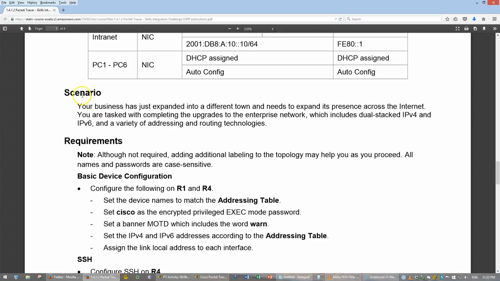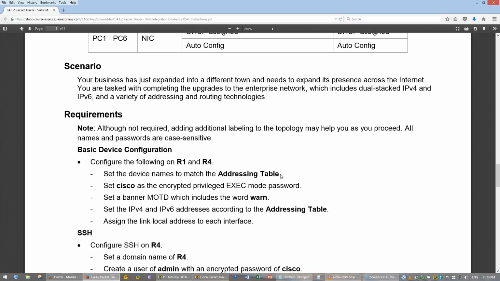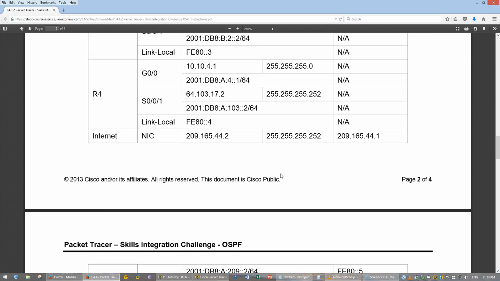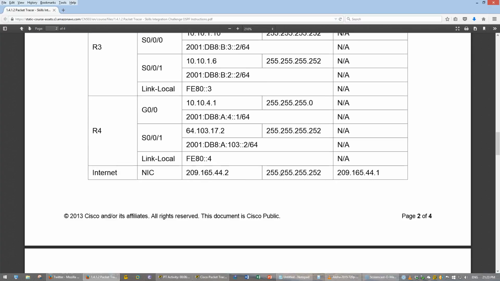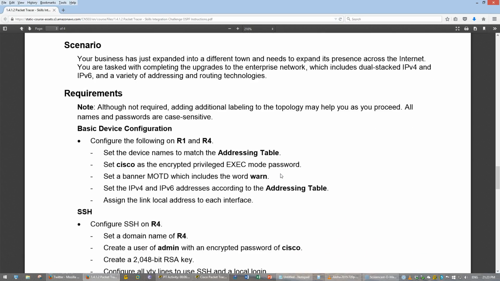So the scenario is a business just expanded. Right here, we need to do some dual stack, IPv4, IPv6, and I've got my configuration IP table right here, and then the requirements.